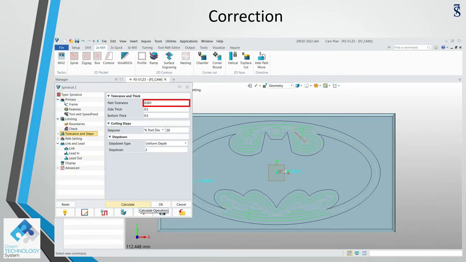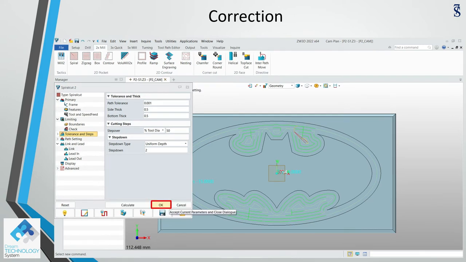What you need to change is the path tolerance, because the part is very sharp, and we need to make the path tolerance finer. It was 0.01, but now we need to make it another 10 times finer, meaning we need to increase the accuracy. So I make the tool path 0.001. So we can see how we go about it. We do a calculate. Then you can see that the tool path is actually correct.